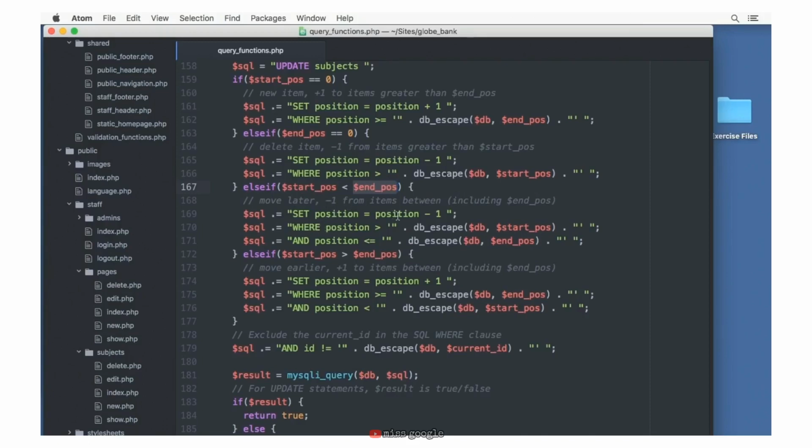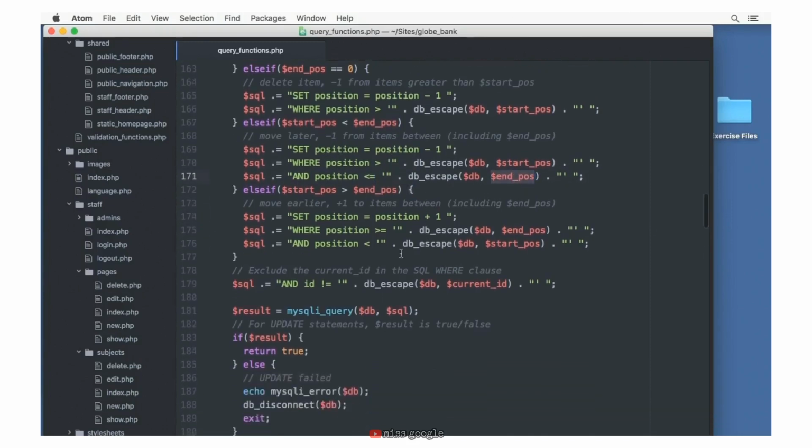So position equals position minus 1, where position is greater than the starting position, or position is less than or equal to the ending position. And then I've got starting position greater than ending position, meaning I'm moving it earlier in the list. Then I want to add one to all the items between them and also including the ending position. So now I have position equals position plus 1, where position is greater than or equal to the ending position and position is less than the starting position.